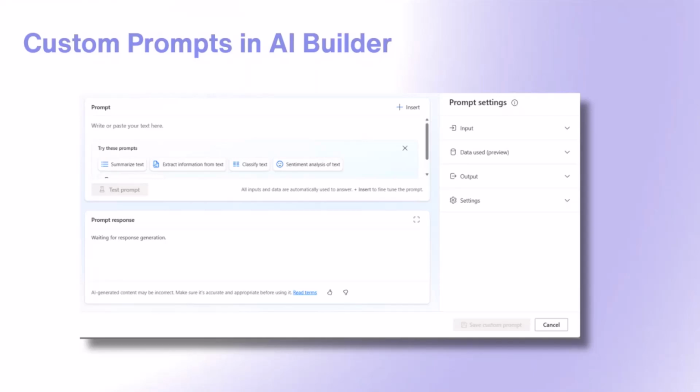And so one of the things that I really want to take a look at here for the Power Platform is custom prompts in AI Builder. Go ahead, I would love to just see a reaction. Give me a thumbs up or a heart if you've used custom prompts in AI Builder yet. No. Okay. I see some people coming through.